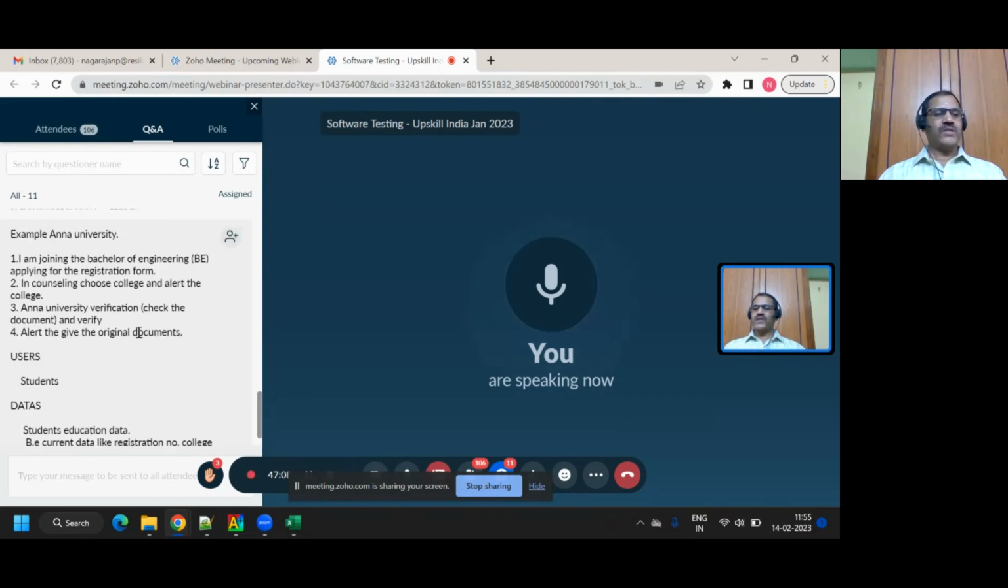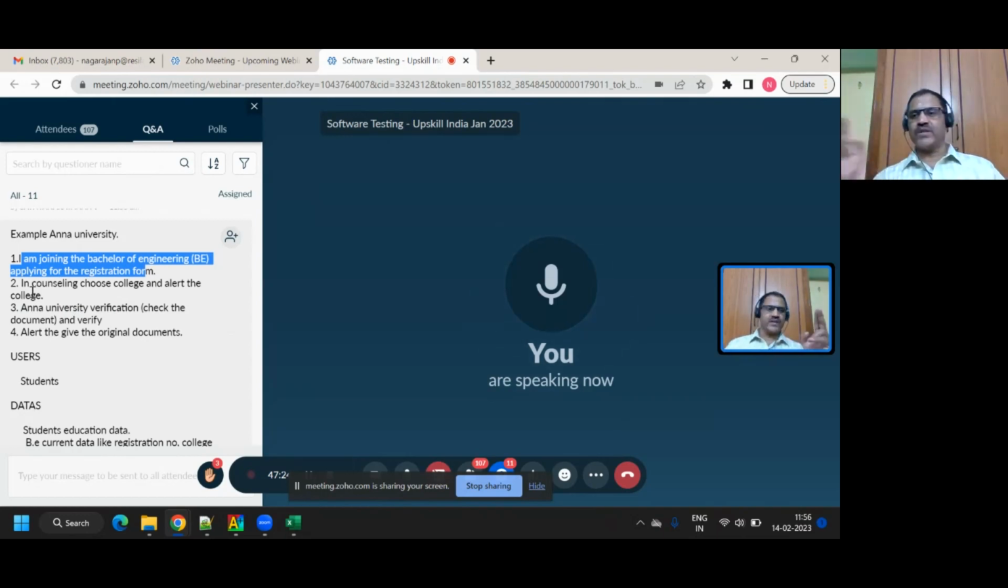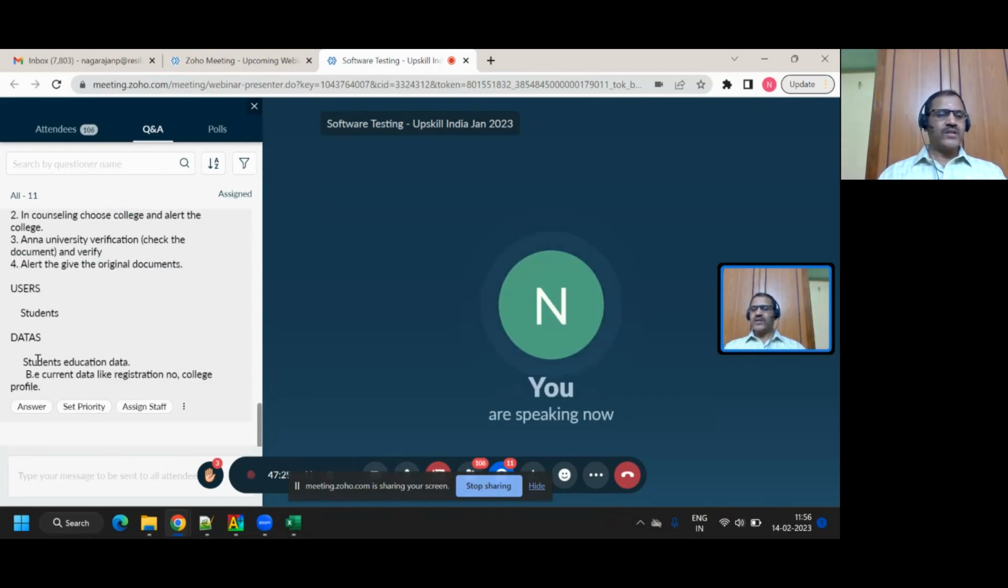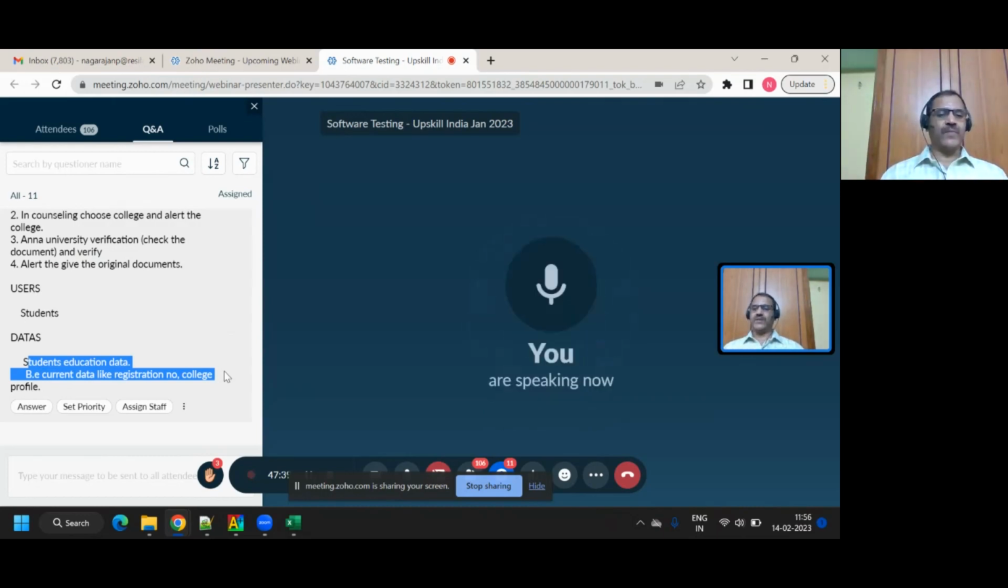See, what I would suggest is, Anna University does verification and you apply for that position. Again, for each activity, always write like this: this is the activity, this is the user, this is the data. Try to write like that. Here, it's a student's education data. It is like, in Tamil I can say, very generic. You have to be very specific. Okay, so be very specific. Now, this is good. This is a good exercise.